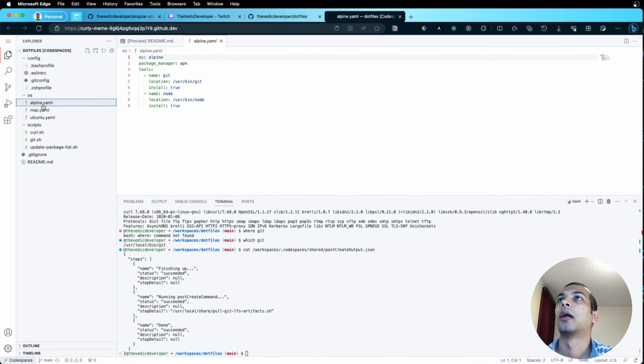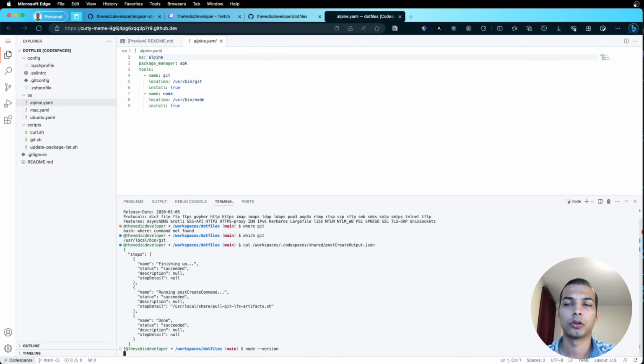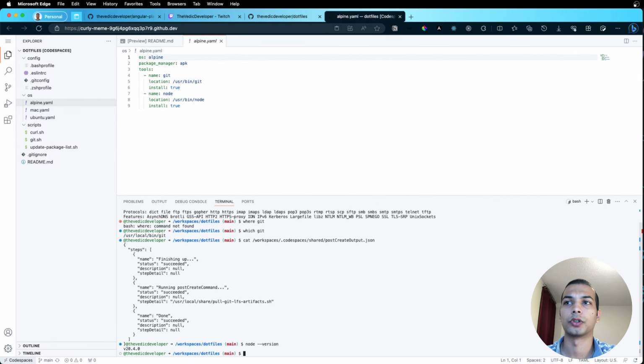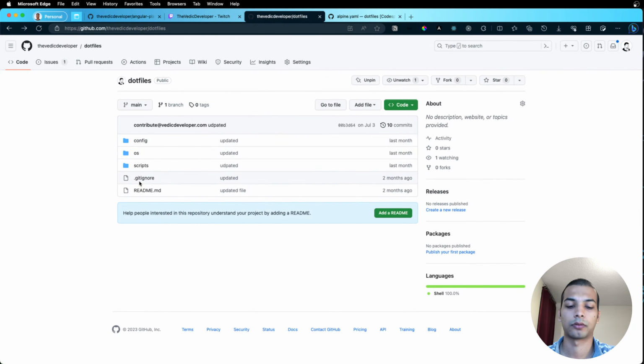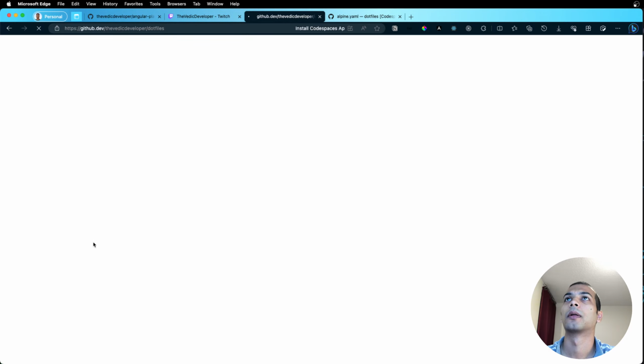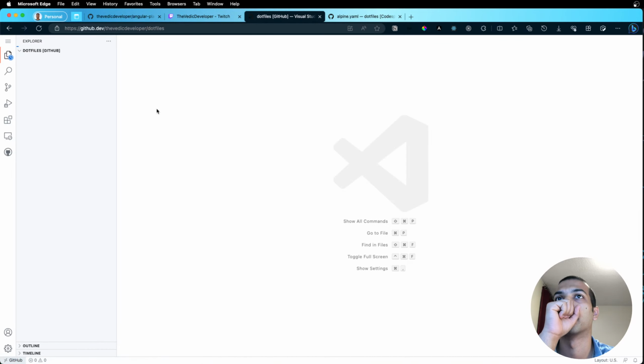Alpine. So user location, user bin git, user bin slash git, installation true, node true. So is my node installed? Node version. Clear. If I make it false, and okay, I need to make things false here. If I just make this false here, because I already worked on this.